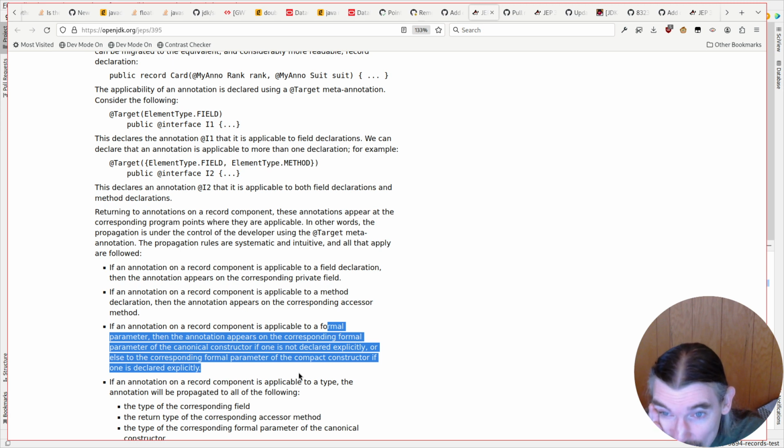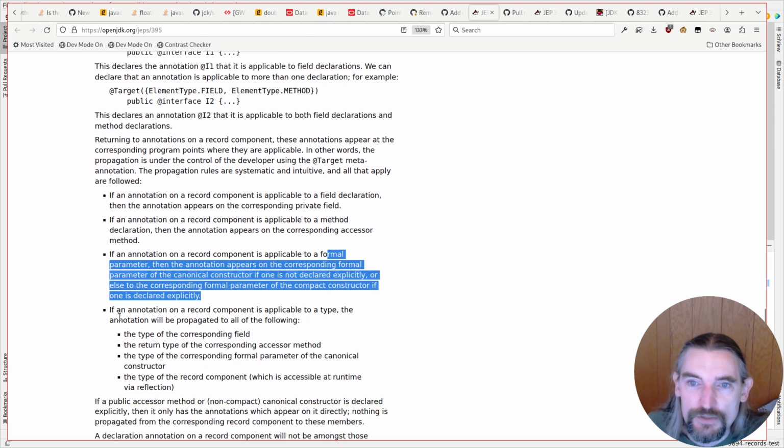I'm a little stuck on formal versus compact constructors still. We might have to play with it and see what happens. Try it out a little bit. Because I don't think we care about the distinction there, but it's possible that the JDT will give us some of that to deal with ourselves.